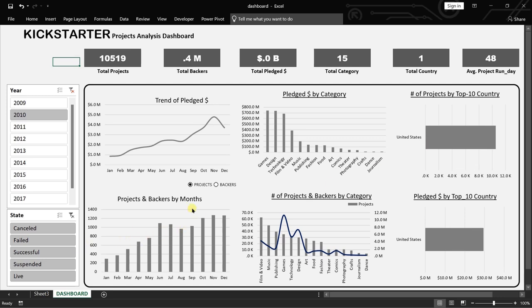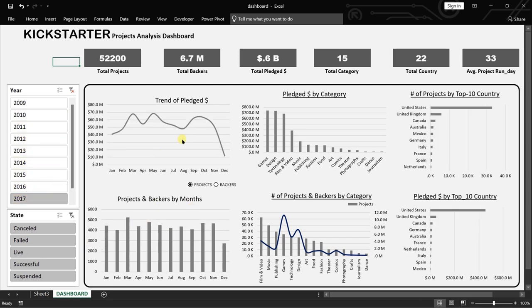Okay, if you go to, suppose, 2017, so in 2017 the trend of pledged amount is very uncertain. It goes up from January to March, then comes down in April, then again peaks in May, and from June, July, August it sees a dip. Then for September, October it sees a rise, and from November and December again we see a fall.